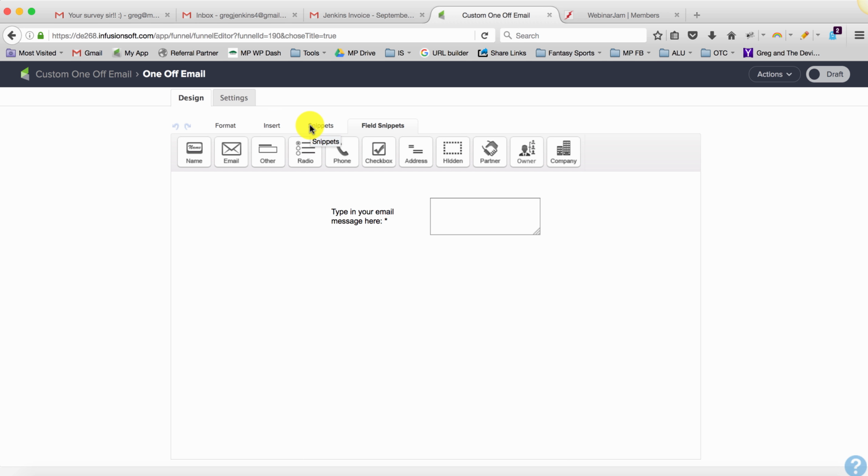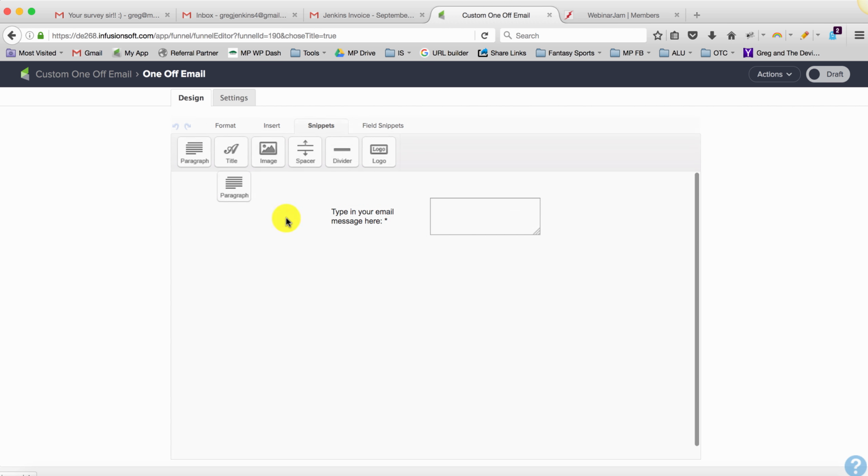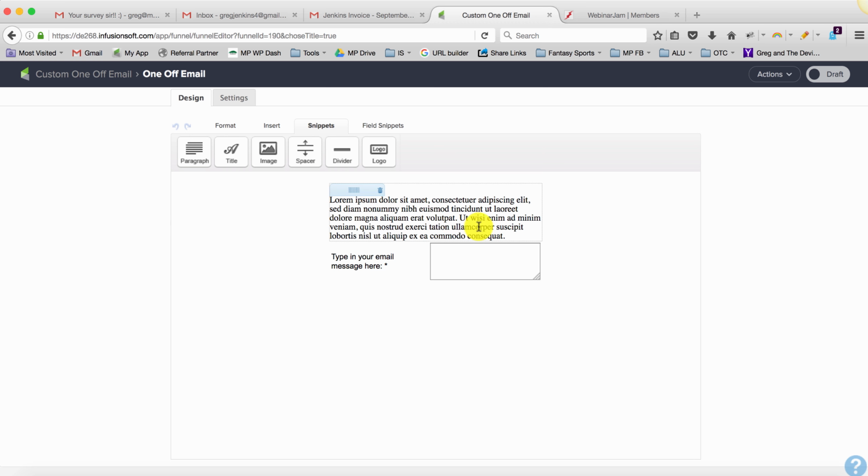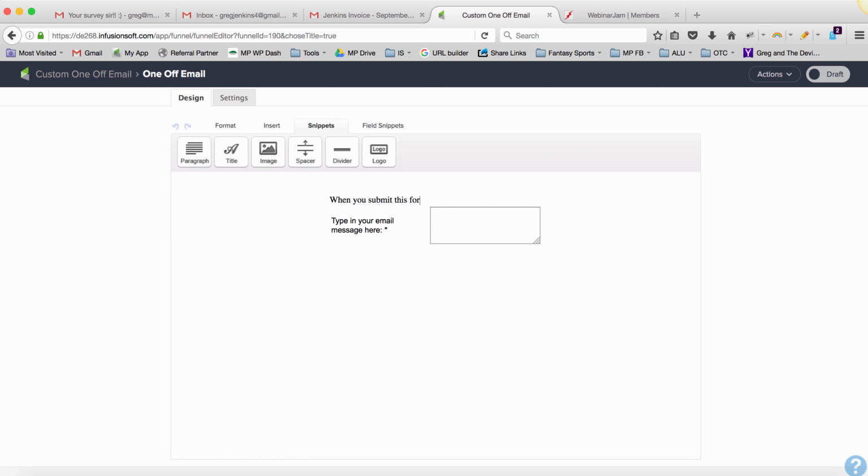And then I'm going to put some context on here. When I build internal forms, I always like to put a little bit of context so the person who's using it knows exactly what's going to happen. So, when you submit this form, it will merge the message you typed into an email.